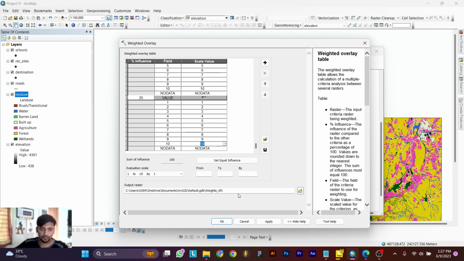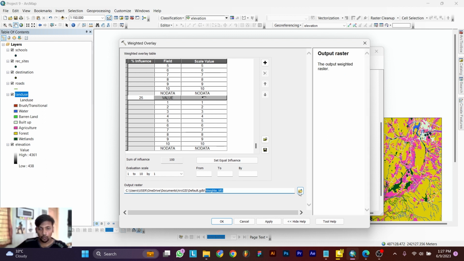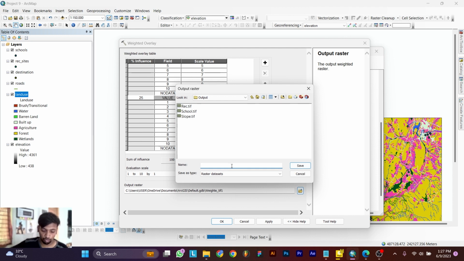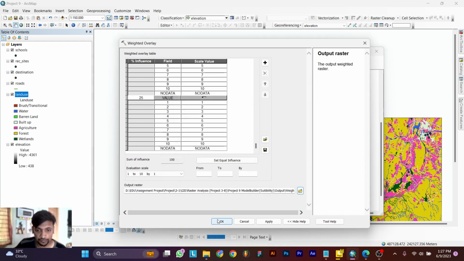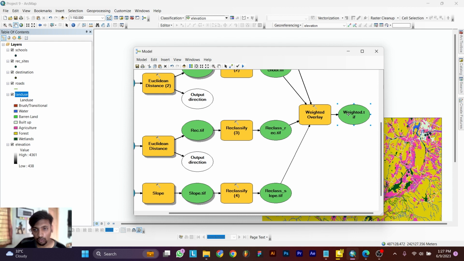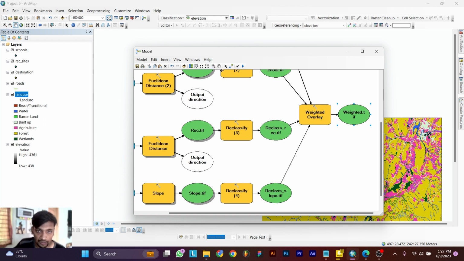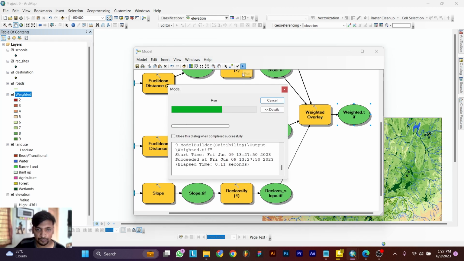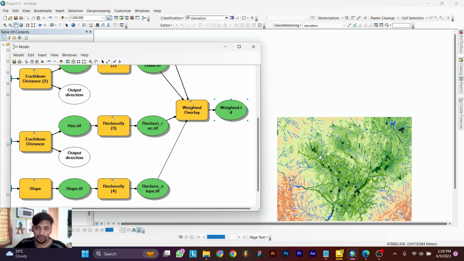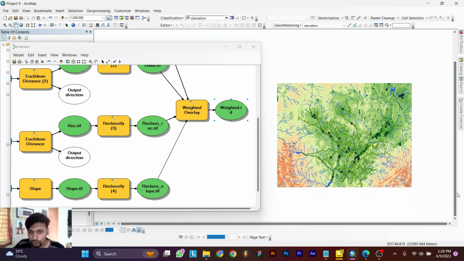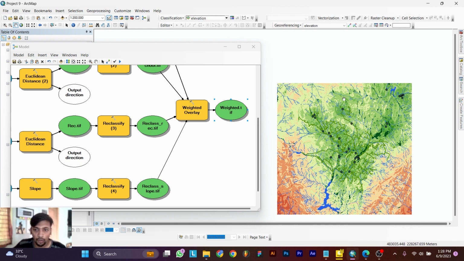OK, so now this is done and we just need to put an output name, then save it and click OK. Now here we just need to click it and then add to display, and now if we press run, and yes, we have got the suitable places to build our schools. If we change the color and symbology, I think it will be better to find the suitable place.